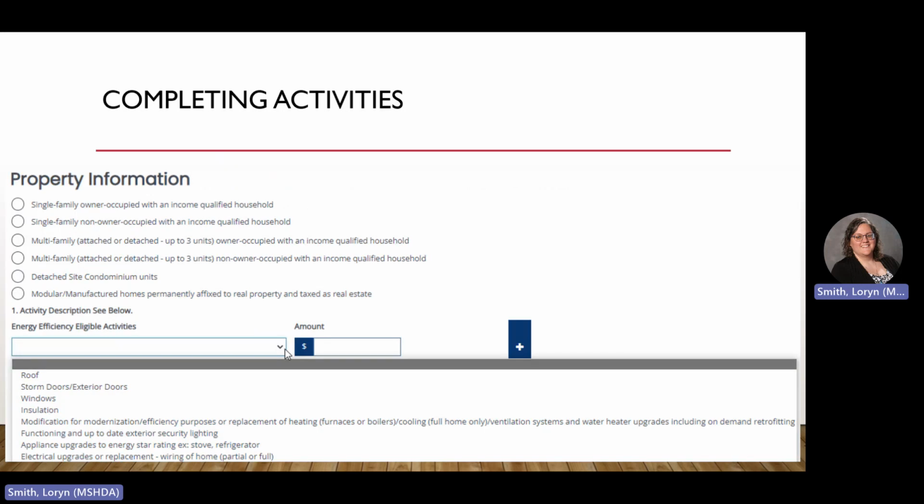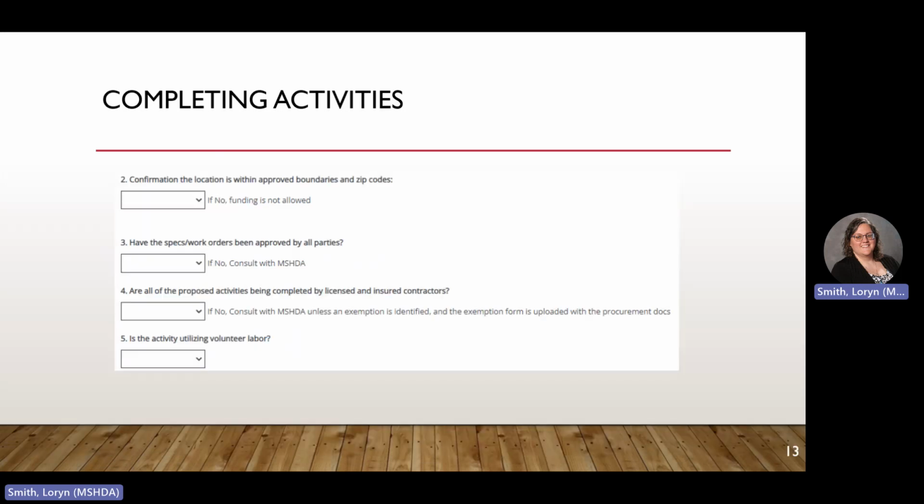Complete the property information section. You will need to select the type of property. You will also need to select the type of energy efficiency activities and the amount that will be spent on each of those activities. Use the plus mark at the end of the line to add another line if you need additional activities. Confirm that the location is within the approved boundaries for your grant, that the spec and work orders have been approved by all parties, and that the activities will be completed by licensed and insured contractors. You will also need to select if volunteers will be used.